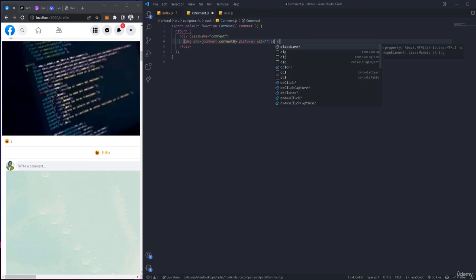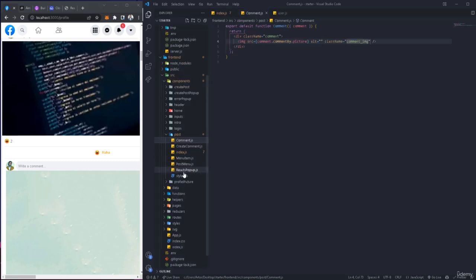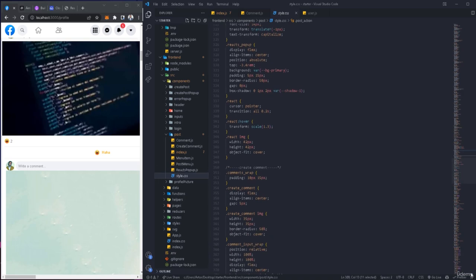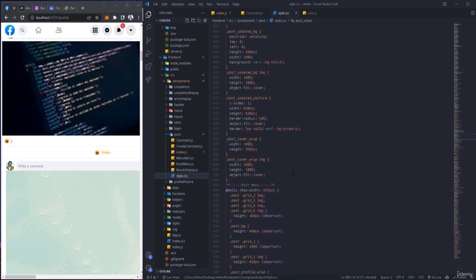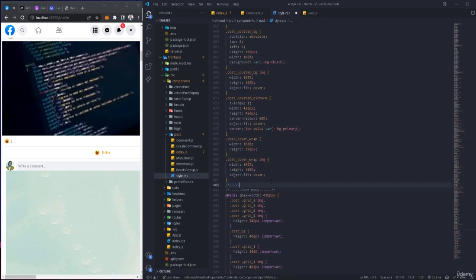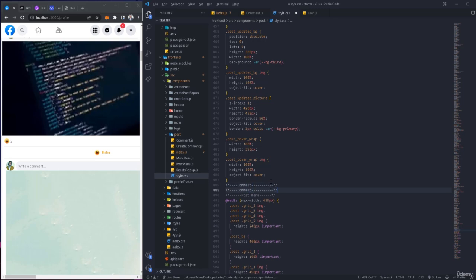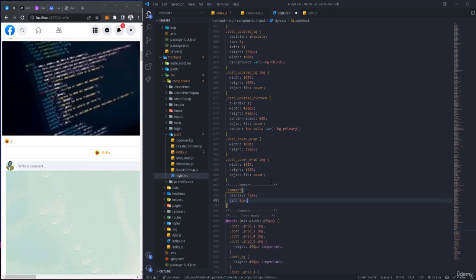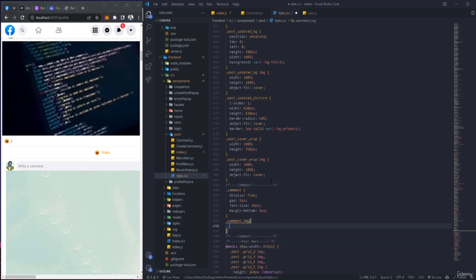Let me add a class name to it, which is gonna be comment image. You know what, maybe we can work on that now. So let me go back right here, then to this style, and we go to the end, just before here, comments, like that. We're gonna take the comments, and it's gonna be display flex. The gap is gonna be 5 pixel, font size is gonna be 14, and then the margin bottom is gonna be 5 pixel.